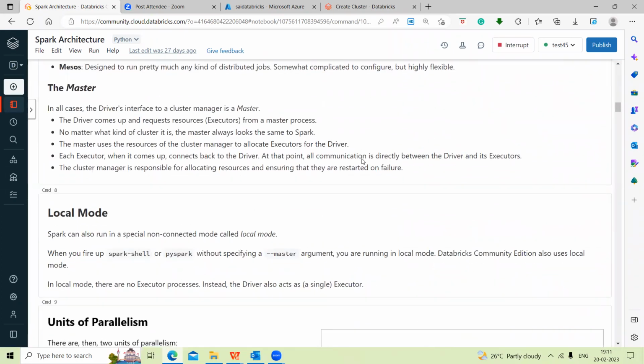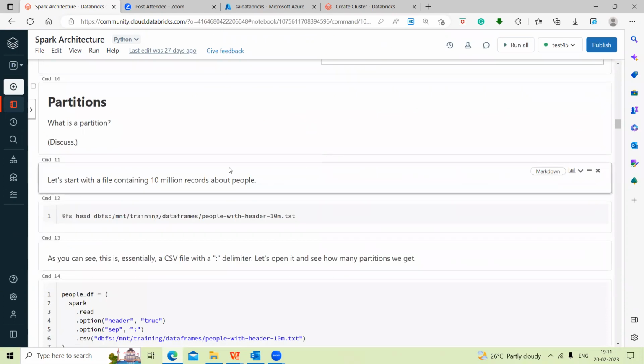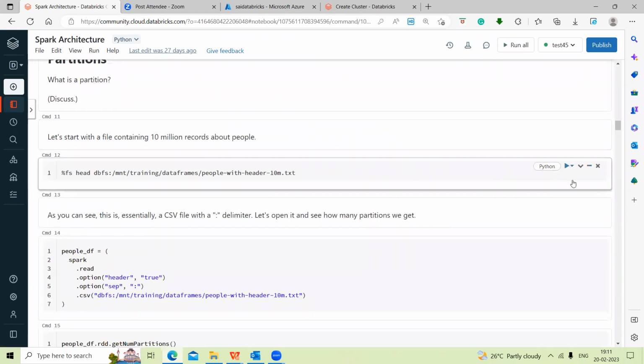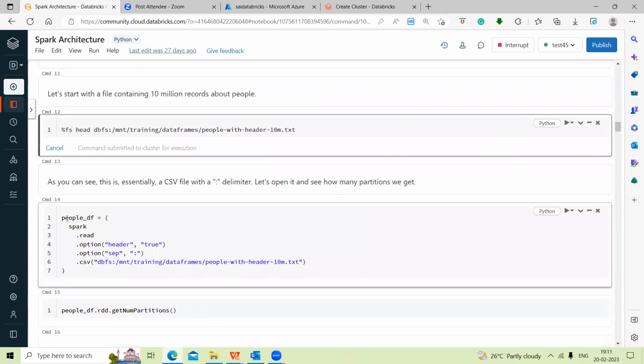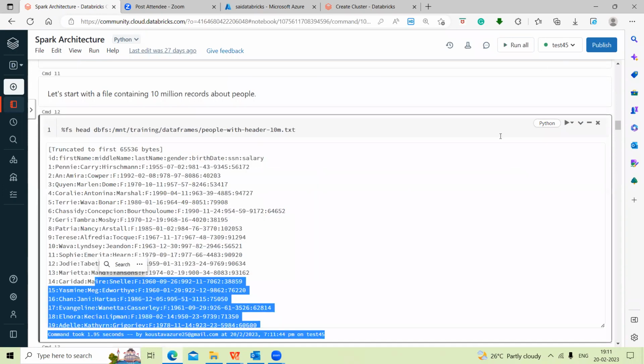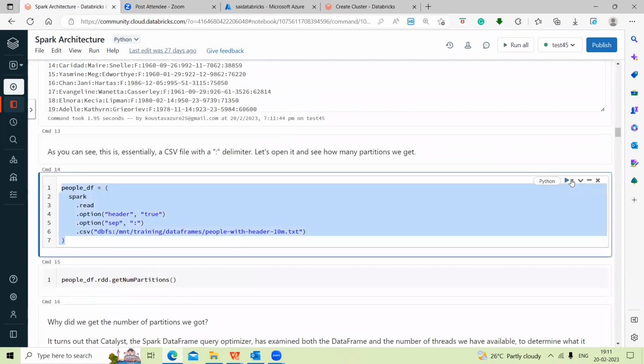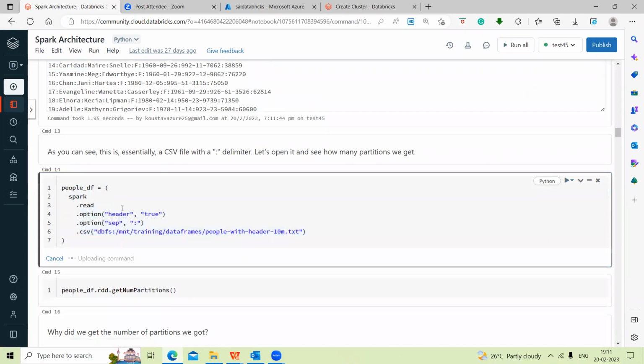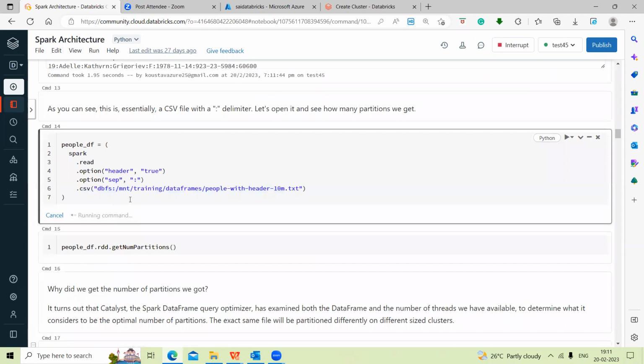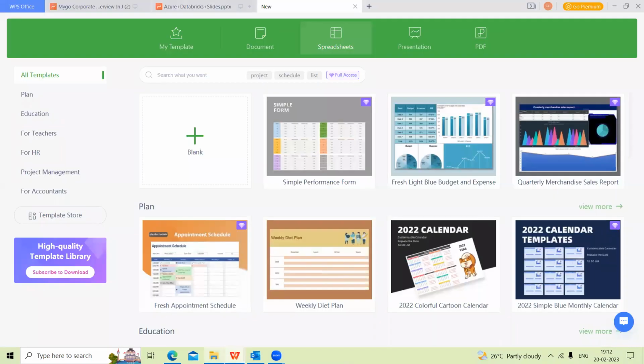Now I am going to read some file here. I have a text file here, so let me read this file. When I run this code, it is going to be submitted to the cluster, so the driver and executor will work here. If you see my job, whenever you submit anything, you will get the jobs.